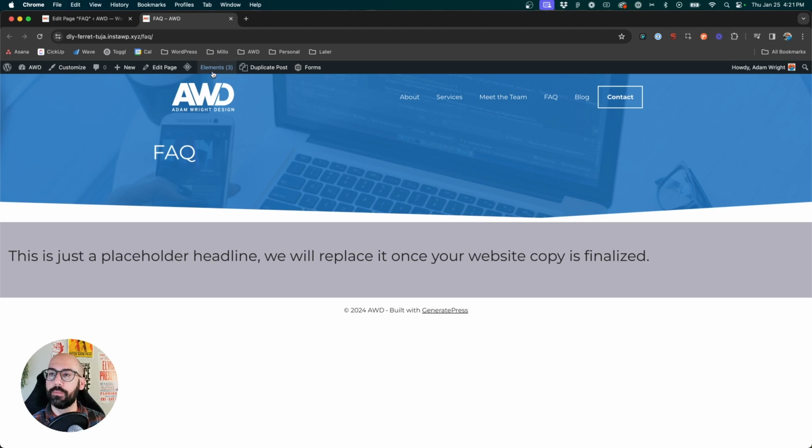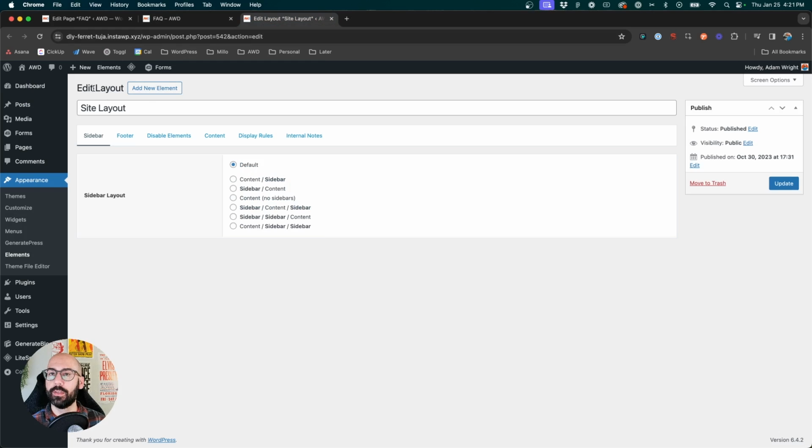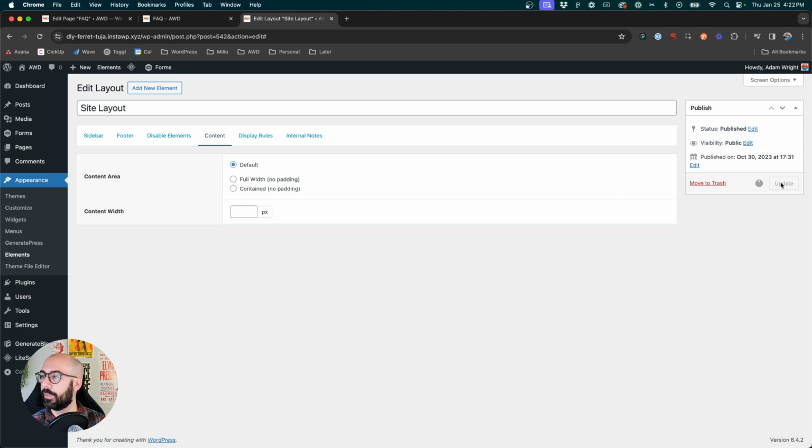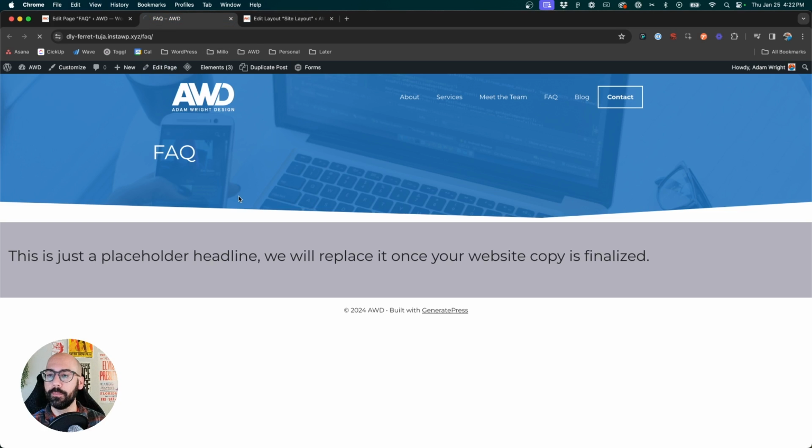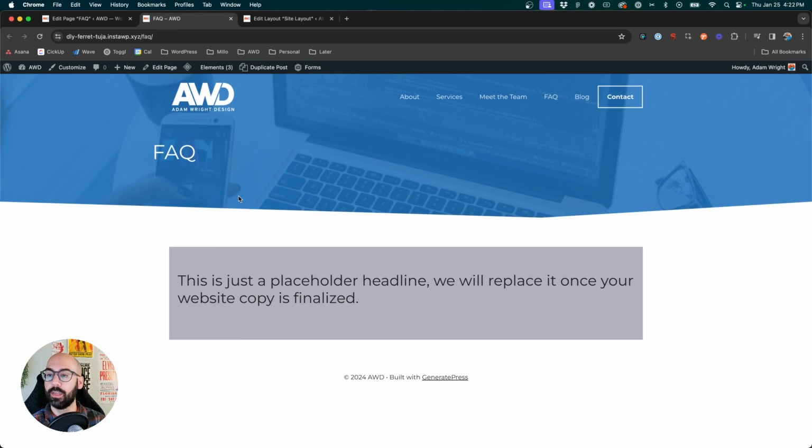Now, the first thing we need to take a look at is my site layout element. I have a layout element where the content area is set to full width, no padding. Now, if I change this to default, which is the default setting before I ever set this up, click update, and come back to our website, you'll see everything, including that outer container I inputted, is going to be within my global container width.